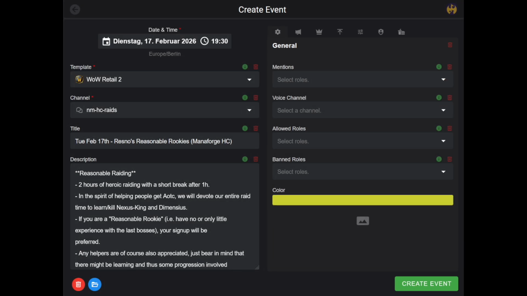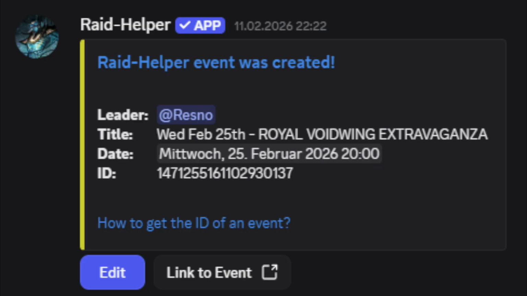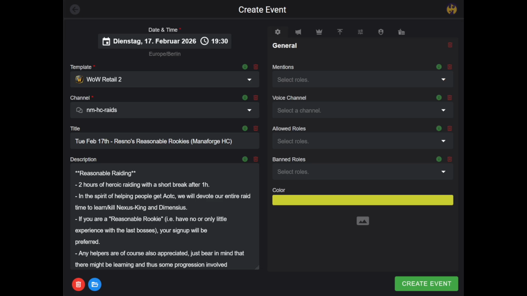Once you are satisfied with your settings, click the Create Event button. This will post the event to No Pressure and Raid Helper will send you a link to the event thread. Don't forget to sign up for your own event. Once you have posted an event, Raid Helper will remember your settings for the next event you post. So if you set up your event well, you will only need to change minor things when posting your second raid.